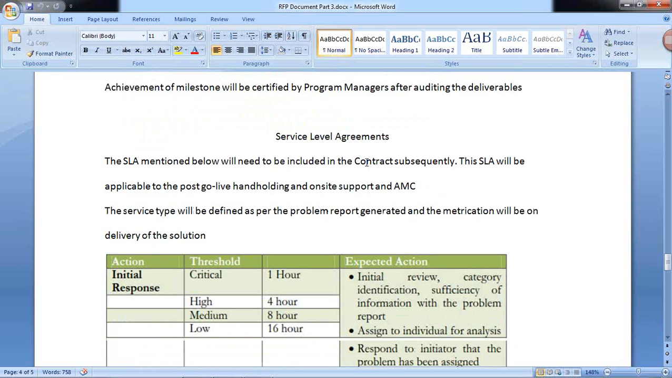Now this is SLAs. SLA, most commonly the term which we use is SLA, service level agreements. The SLA mentioned below will need to be included in the contract subsequently. This SLA will be applicable to the post go live hand holding, on-site support, and AMC. AMC is annual maintenance contract.